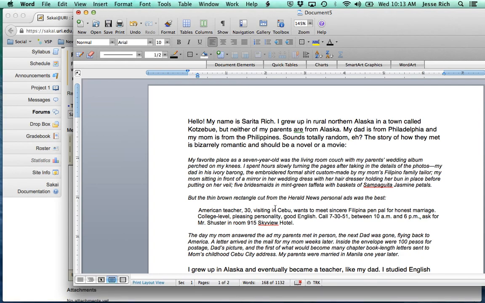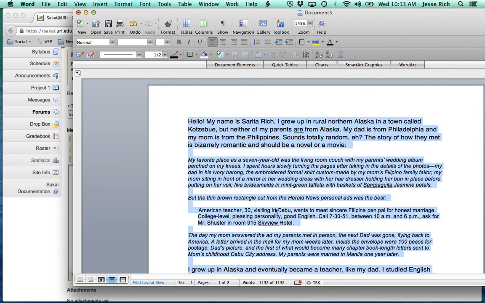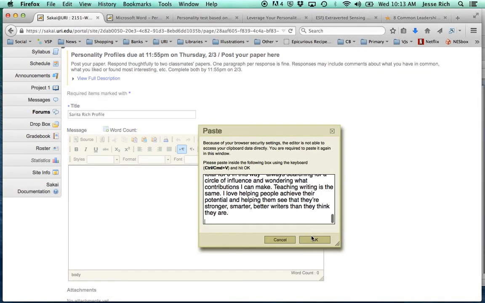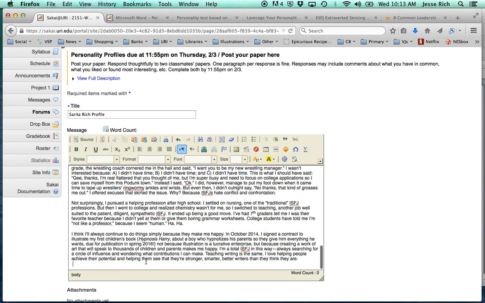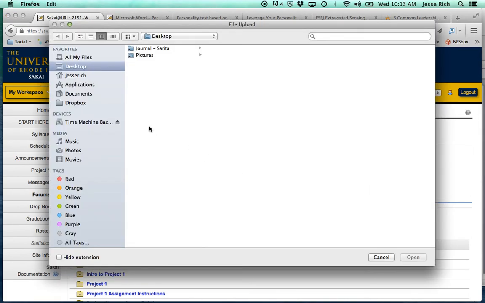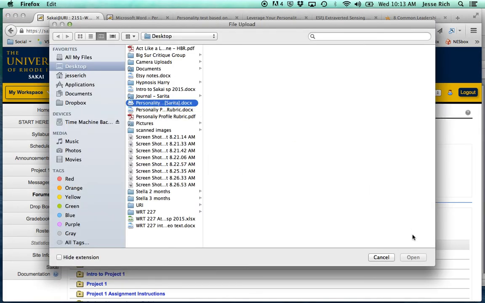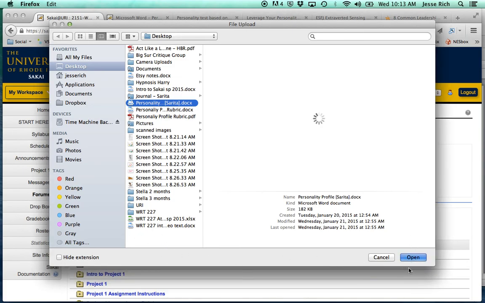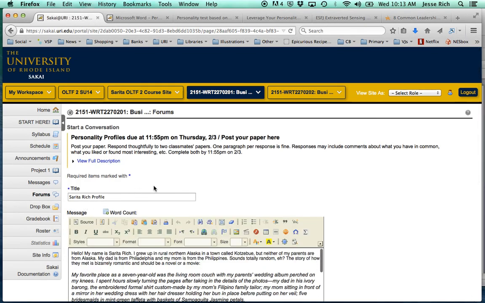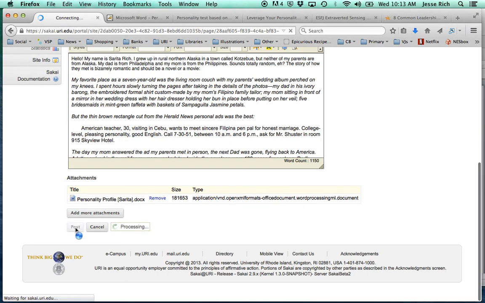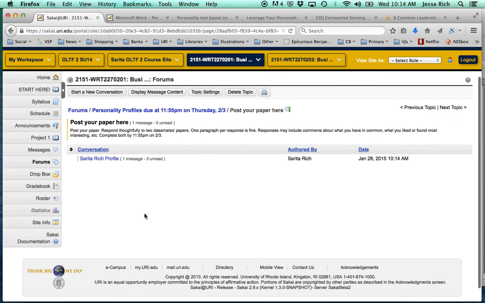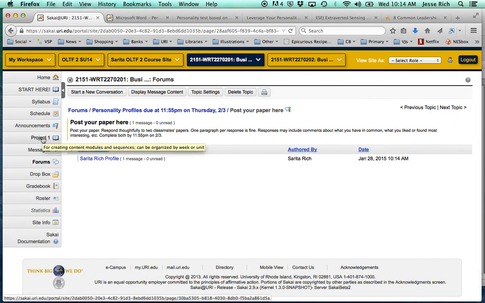If you're on a Mac, Command A to select all, Command C to copy, then we'll paste it in the message box, Command V. Okay, so it'll be there. And then add an attachment. There we go. Okay. So it can appear as two different formats. All right, so there we go. And then everyone can see your paper here. So that's the first step, first place you'll submit.